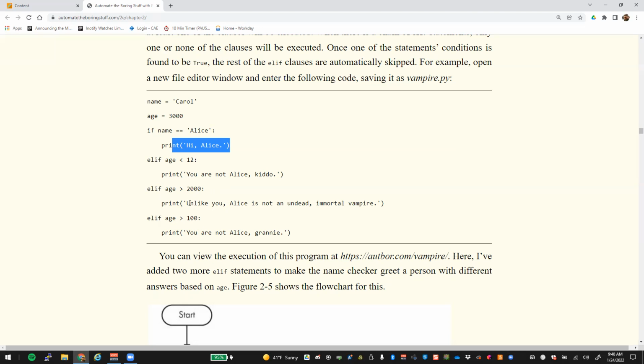If that is not true, then we're going to check to see if the age is over 100 and print, you are not Alice Granny. Does everybody get the idea of what these elifs are doing? We're checking in this order. So we're first going to check if the name is Alice. Then we're going to check to see if they're less than 12.